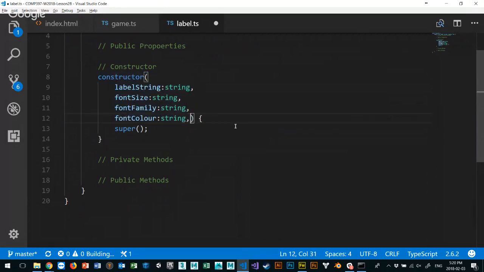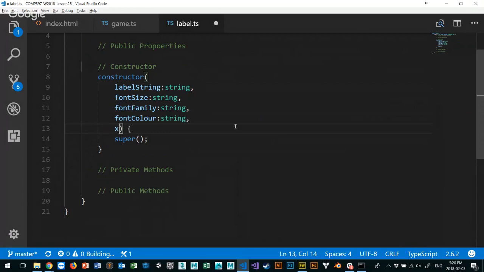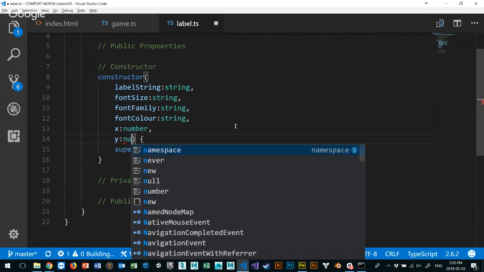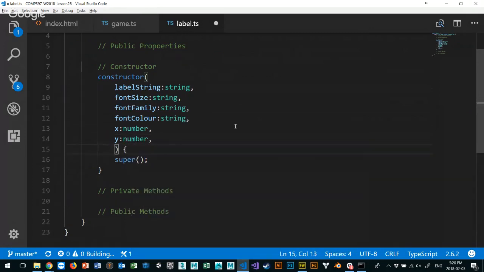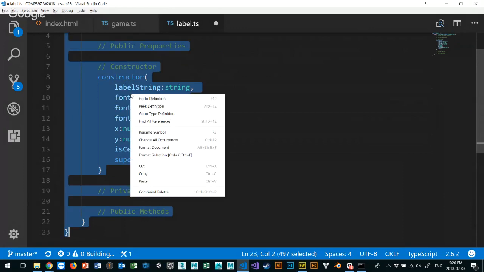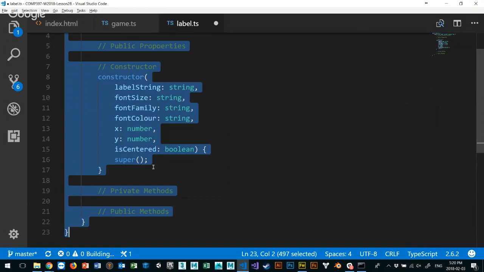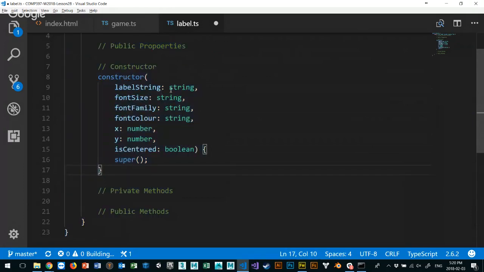I also want the X and Y coordinates. I want the X coordinate, which is a number, right? I also want the Y coordinate, which is a number. And I also want, well, is it centered? isCentered, which is a Boolean. That's my own special one. Now, by the way, see how this is laid out, this format? If I don't like it, I want to make it formatted properly. I can Control A to select all, right-click, and format my document, and then it'll just space everything out. So I did all my spaces.